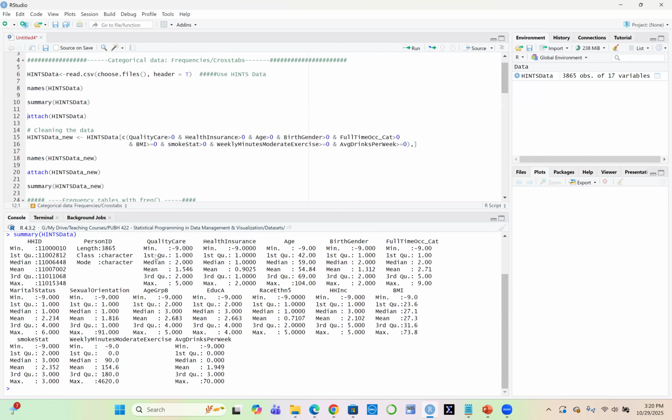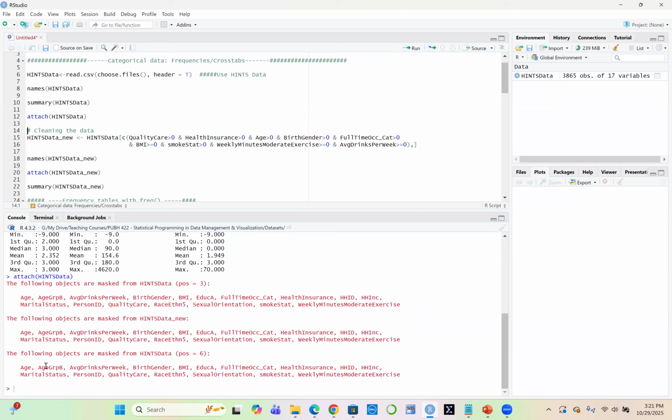But before we proceed to clean that information we don't need for some of the variables, let us first attach the data so that we wouldn't have to always use the $ sign to call a variable within the data set. So let us attach the data. Now the data have been attached. Let us run this line of code, which is going to clean up the data by removing all the negatives.